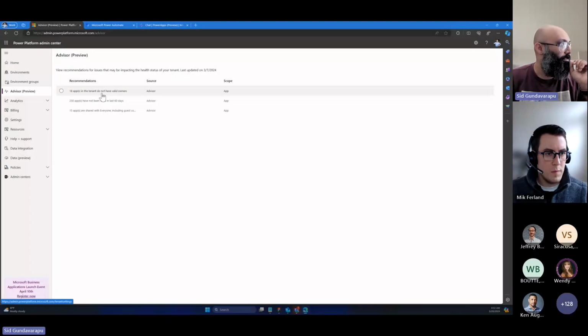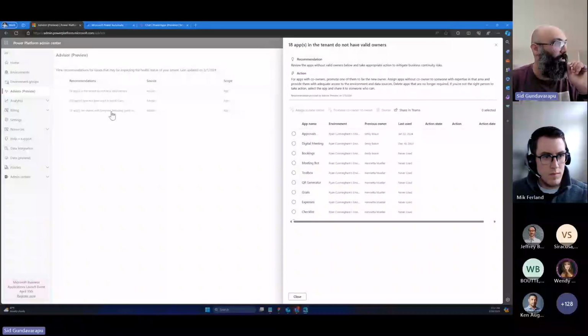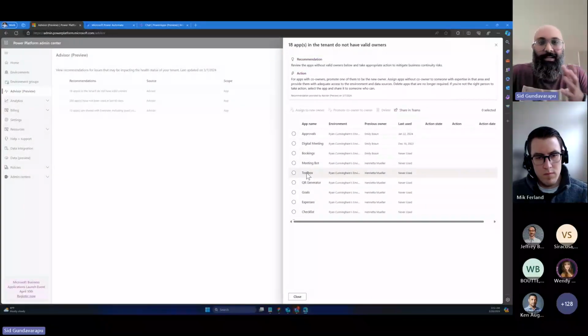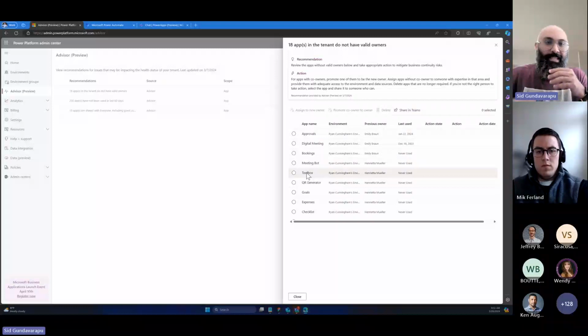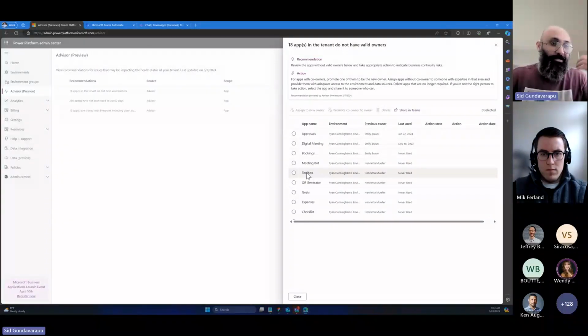As I mentioned earlier, there is this information and the insights. So here I see that there are 18 apps in the tenant that do not have valid owners. Now I click on this, we'll not just tell that there are 18 apps, we'll show what are the exact apps across the tenant. So you don't have to hop from one environment to another environment. It's one flat view, you can see this.